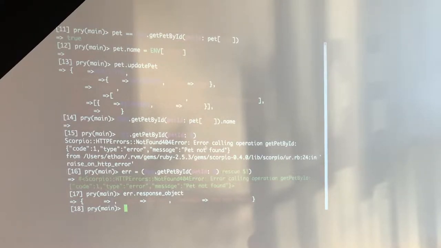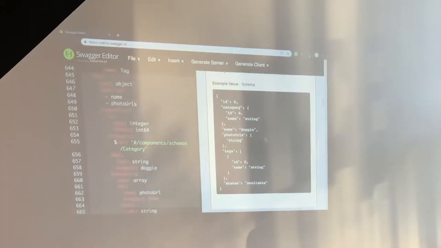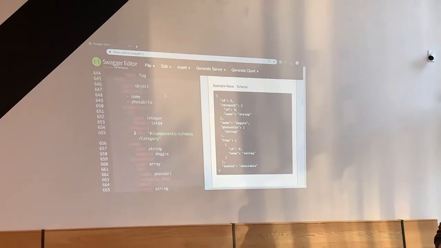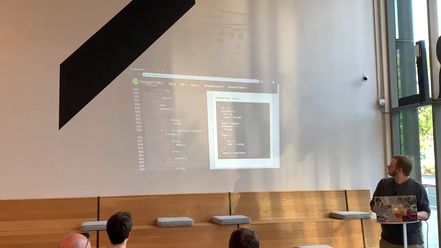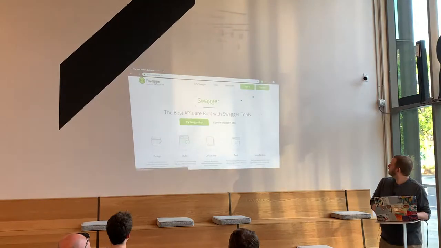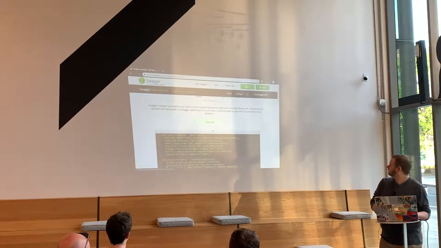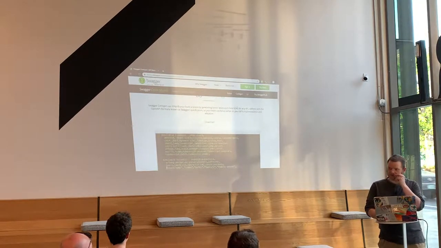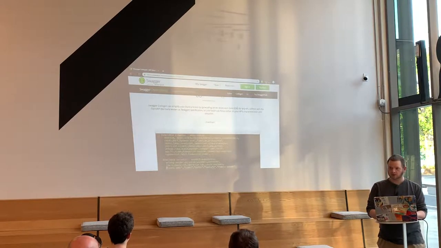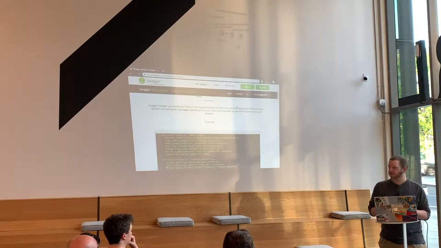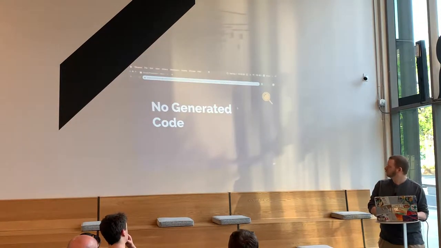Okay, so a lot of the tools that exist in Ruby and other languages use generated code. For example, if you go to swagger.io and tools, Swagger Codegen, there's a Ruby option here which will take your OpenAPI document and spit out generated Ruby files. You can download a zip file here of all the generated classes and methods. I don't like that. Scorpio uses no generated code.